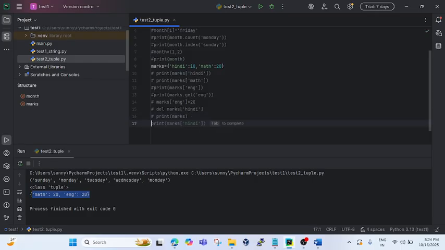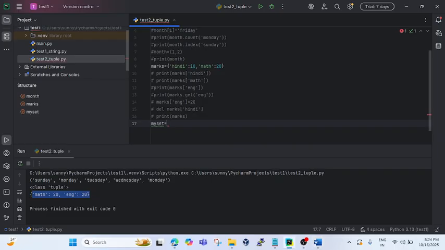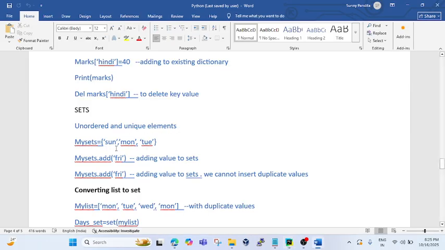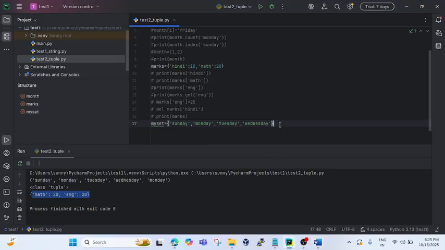Now let's create a variable my_set equal to, inverted commas, and then we'll give Sunday. Okay, so Sunday, Monday, Tuesday. So we have created a my_set here of Sunday, Monday, Tuesday, and now we will try to add some value to the set. Okay, so let's try to add some duplicate value.